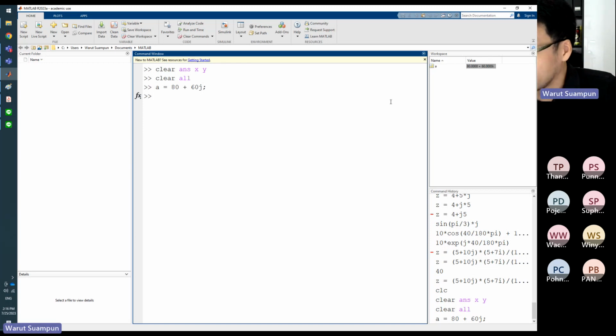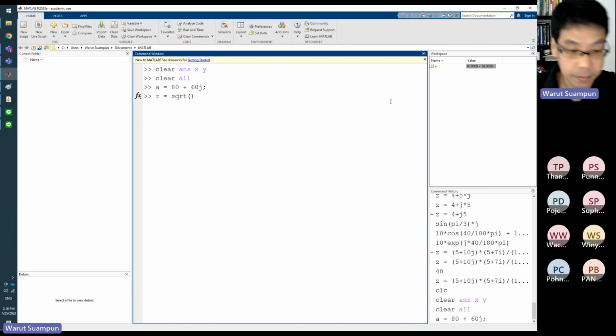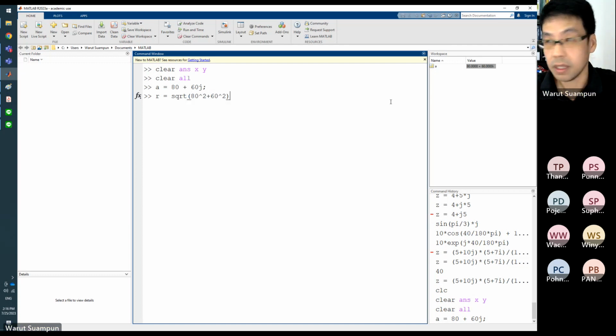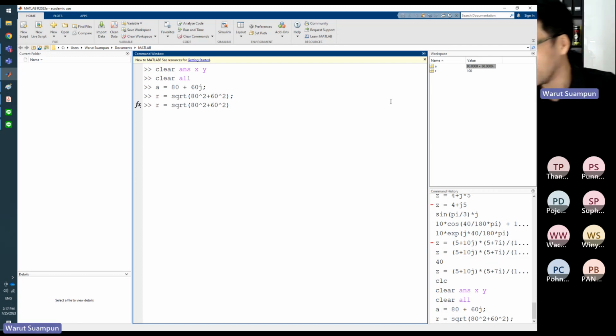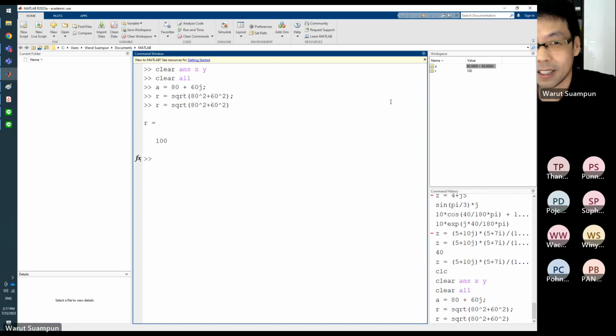For this one, MATLAB is not going to give that to you, but we can do the calculation ourselves. When it comes to phasor, we need the hypotenuse, so we need R. The hypotenuse is equal to the square root of real part squared plus imaginary part squared: 80 squared plus 60 squared. There you go. What about I don't suppress it? Let's display it. So we know the hypotenuse is 100.